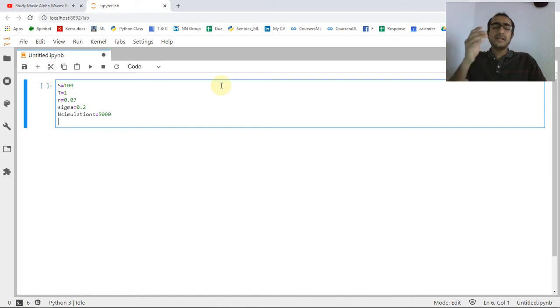One more thing to do: I'm taking the daily movement of the stock price, and in 1 year we have approximately 250 trading days. It's 252 or sometimes 253, but approximately 250. So we will get the daily pricing through the Brownian motion, and then through those daily movements we'll get the final output, that is the price after 1 year.